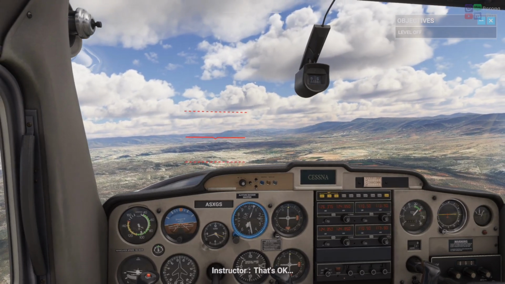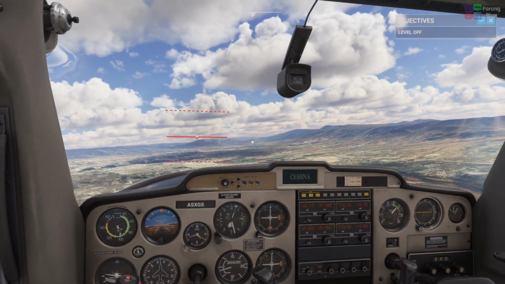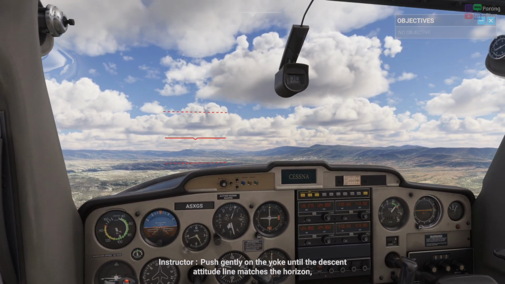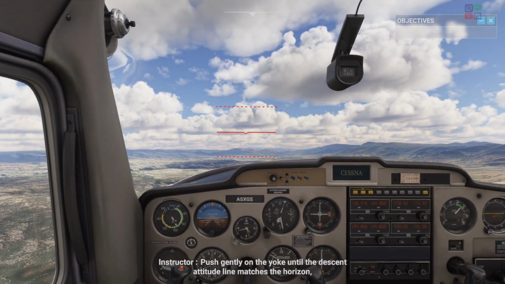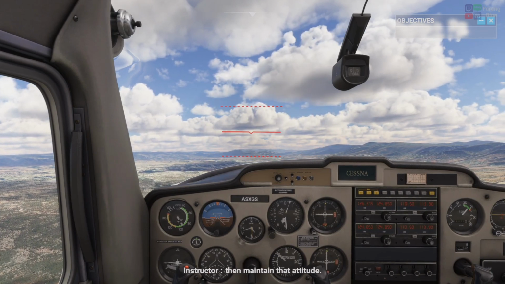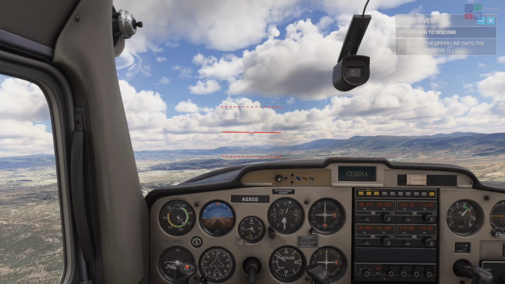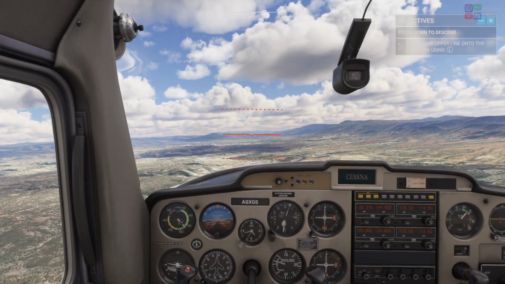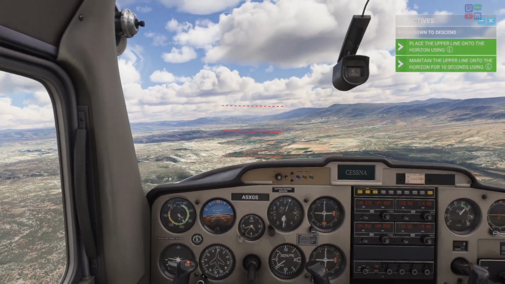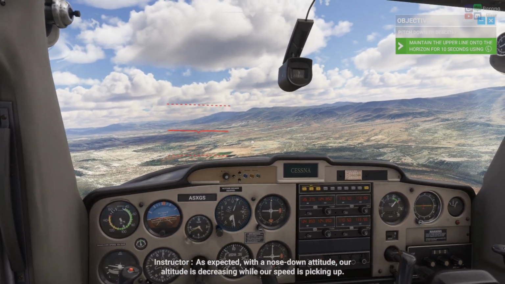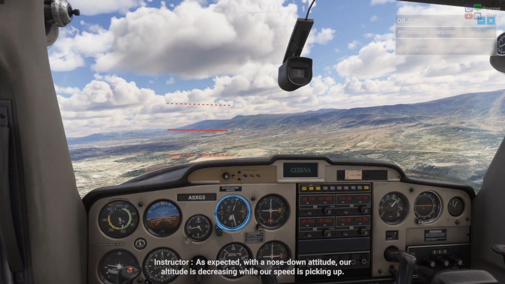That's okay. Push gently on the yoke until the descent attitude line matches the horizon. Then maintain that attitude. As expected, with a nose-down attitude, our altitude is decreasing, while our speed is picking up.